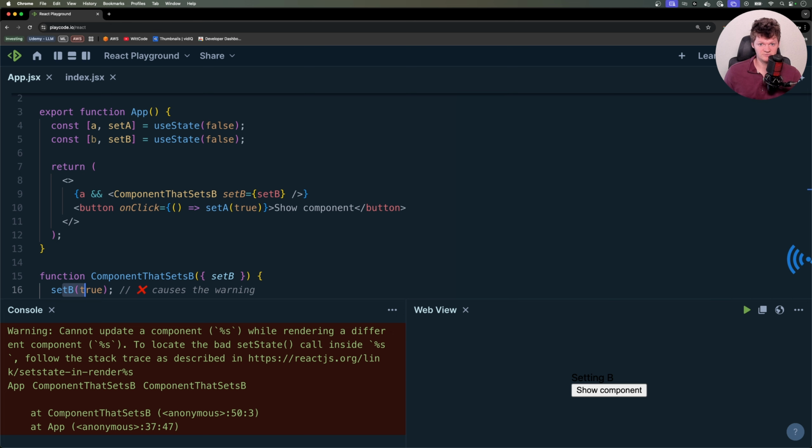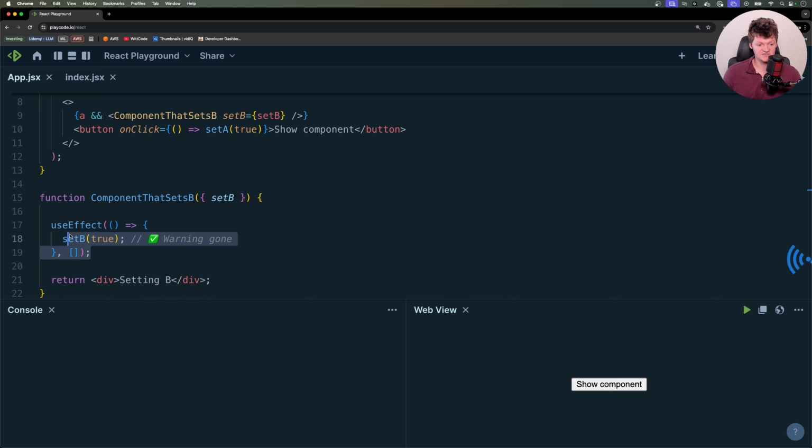Of course the correct way, and I'm sure most of you already knew this, is just to use useEffect and have setB be inside here. Now if I click show component, we'll see "setting B." We don't get any warnings in the console because we're using it inside useEffect. In other words, React no longer complains because the update is deferred until after the rendering is complete.